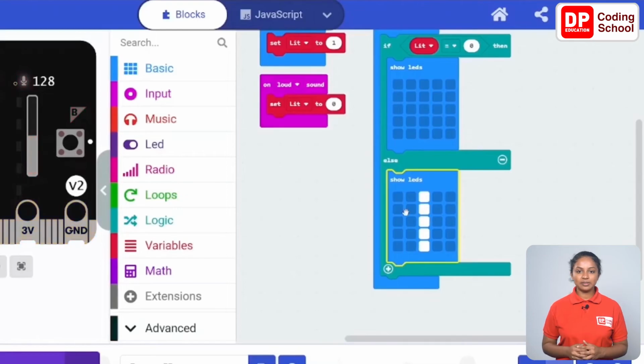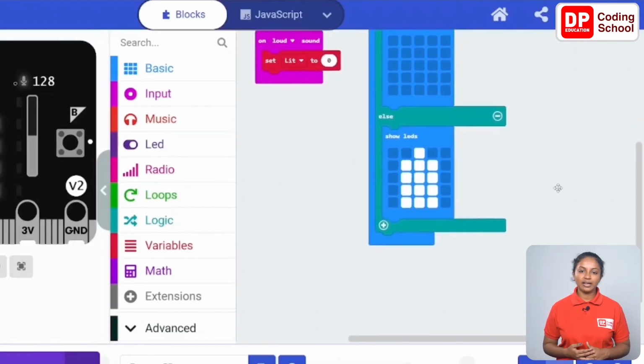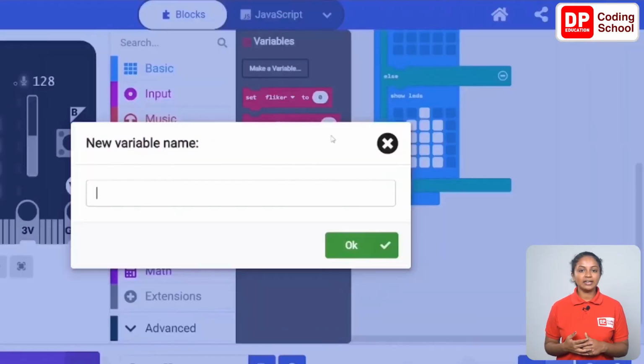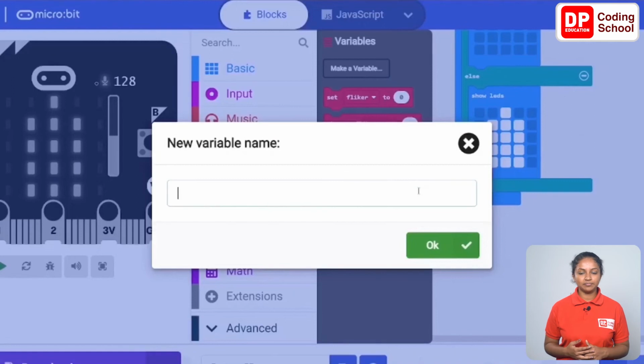If the candle is burning, the flame needs to be moving. In order to display it in this way, the LED in position 2 and 0 needs to turn off and on, and the LEDs on both sides of it need to turn on and off. In this way, let's create a variable to assign the X position of the LEDs that need to be turned on and off. For this, click on Variables and click the Make a New Variable button. The name of the variable is given as Flicker and the OK button is clicked.